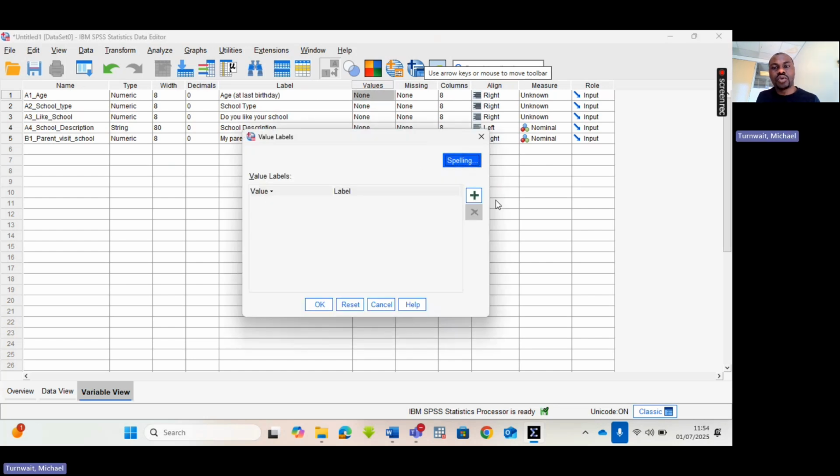When you click here, if you're using the newer version of SPSS, you are going to see a plus here. If you're using the initial one, you only see column and row, just type in there. So click the plus sign here so that you can have value. For value, you put a number, like 1, 2, 3.